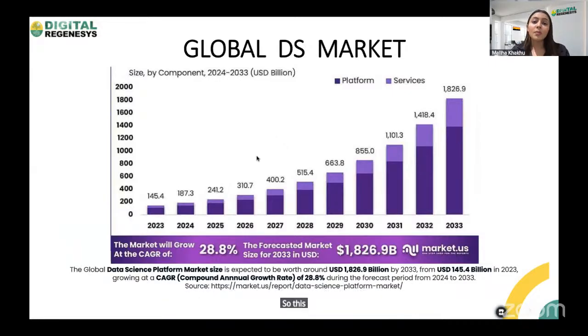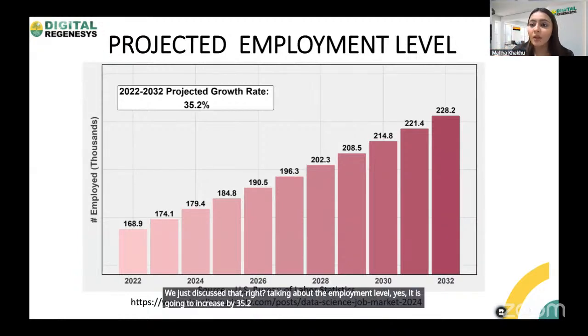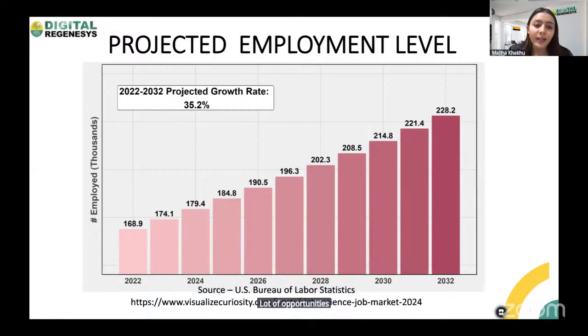So this is the global data science market, everyone. This is the global market which is going to increase a lot year by year. If you see the 2033 forecast, it is going to double, with 28.8% market growth. And I am sure I need not tell you why there is so much growth. We just discussed that, right? Talking about the employment level, it is going to increase by 35.2%. A lot of opportunities are there right now, and in the next 10 years they will boom.